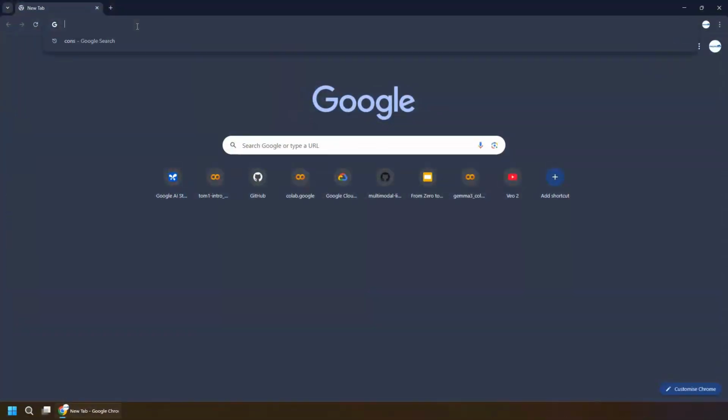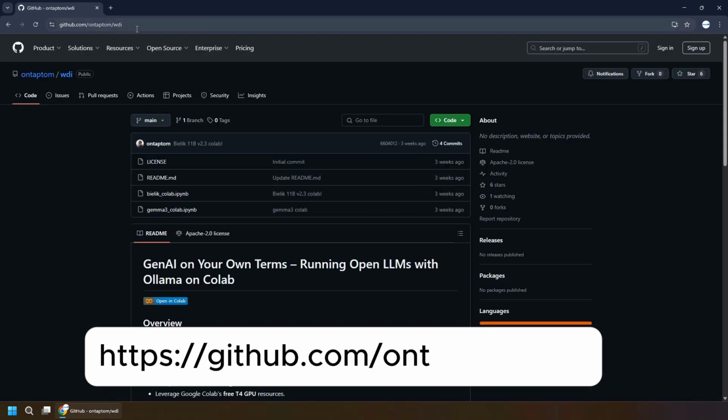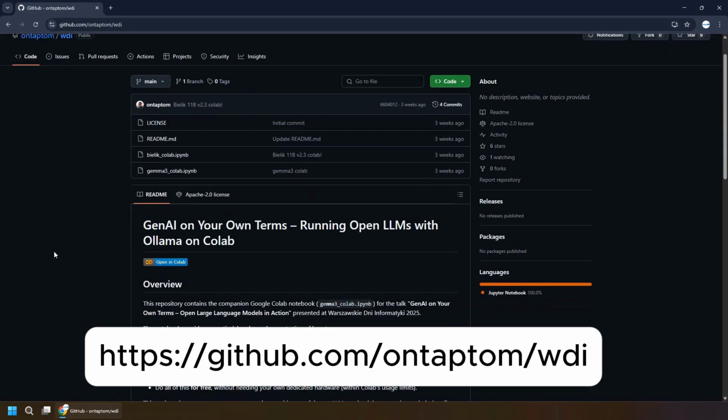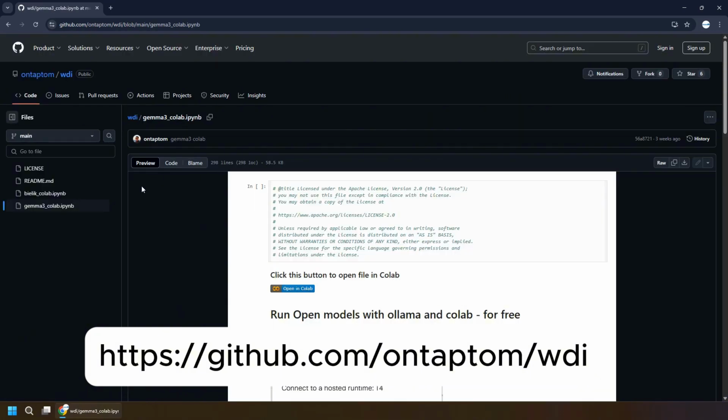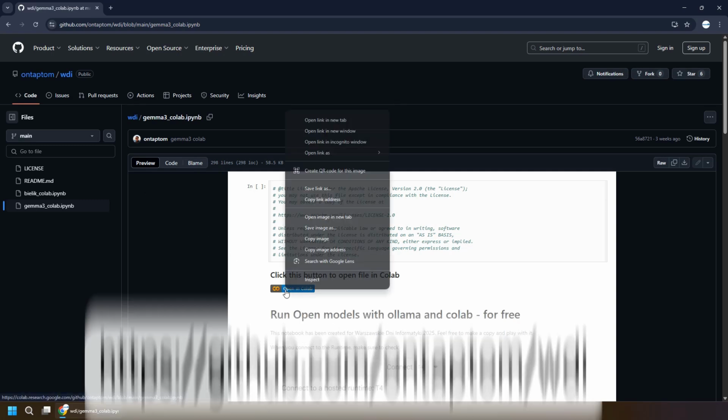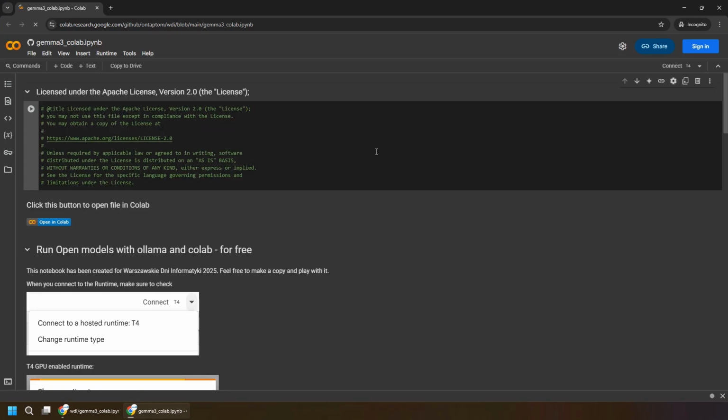Okay, let's start by navigating to my GitHub repository where I prepared a Gemma 3 Colab notebook, and that's the one we are going to use today. The link you can find in the description of this video. There's a handy open in Colab button. Let me first open that in the incognito mode so you can see.